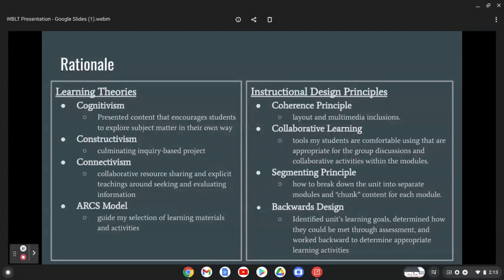I ensured that my web-based content was presented so that it encouraged students to explore the subject matter in their own way, and I provided key content and supplemental activities that enabled them to further expand their knowledge. I ensured plenty of opportunities for students to learn from each other in the form of collaborative tasks as well.